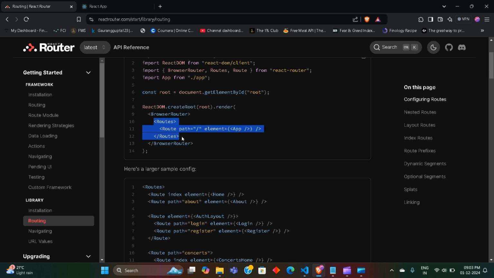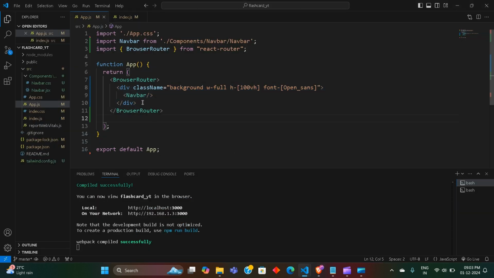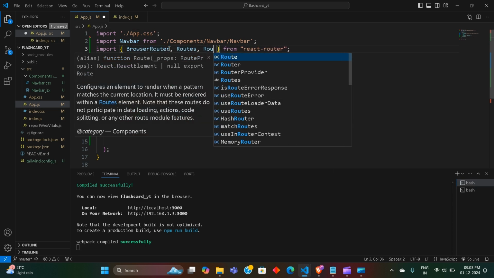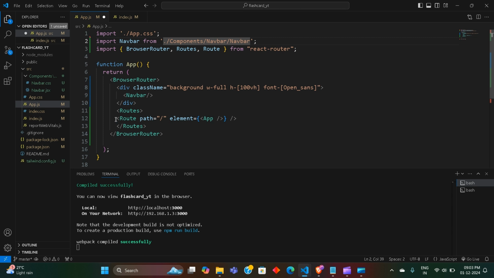Copy this, Routes and Route, and paste it here, and we have to import both of these: Routes and Route. Now you can see our routes are there. This route is telling you that for this particular path, render this particular element. This we have to remove here because it will throw an error. So we can specify a number of routes.